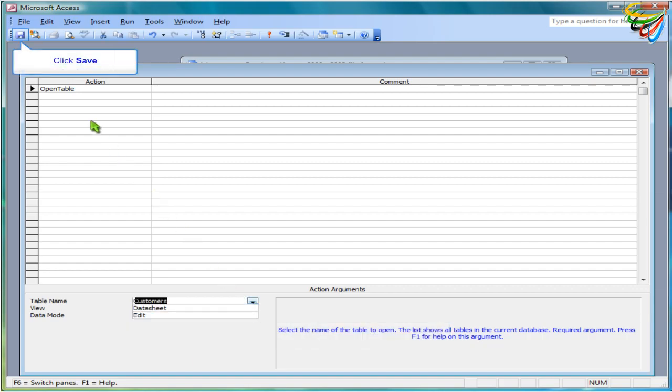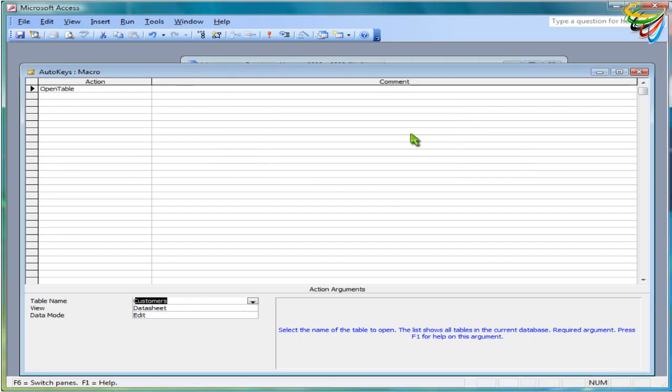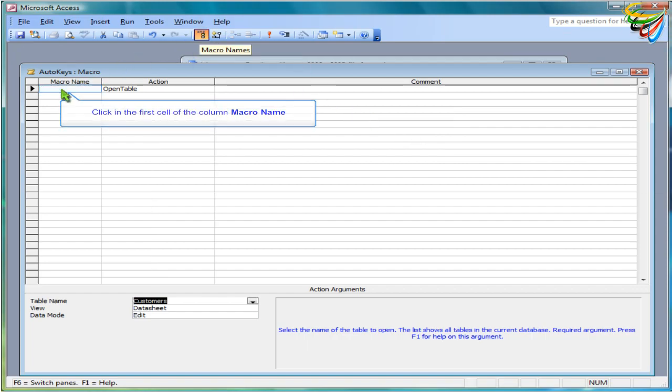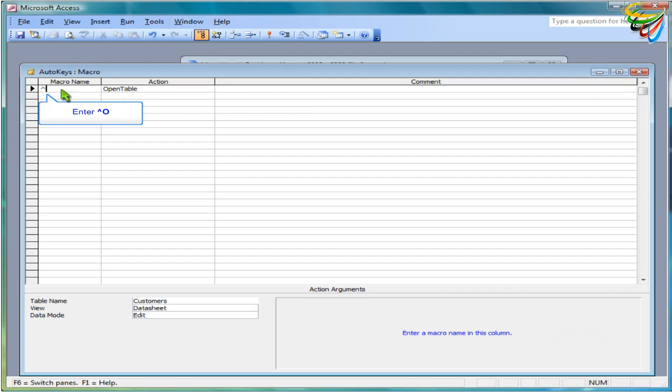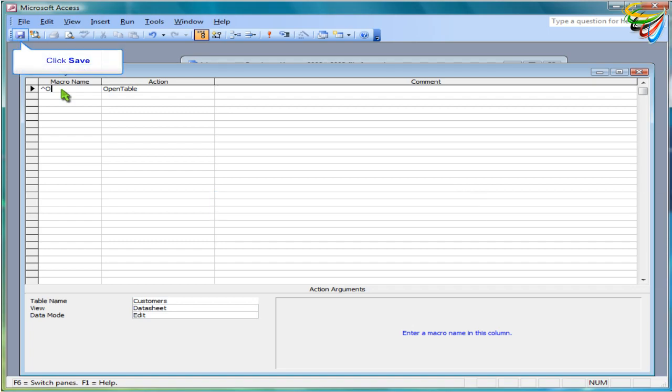Click Save. Click Delete. Enter autokeys. Click OK. Click on Macro Name. Enter ^O. This is one of the allowed key combinations, Control O. Click Save. Close the macro design window.